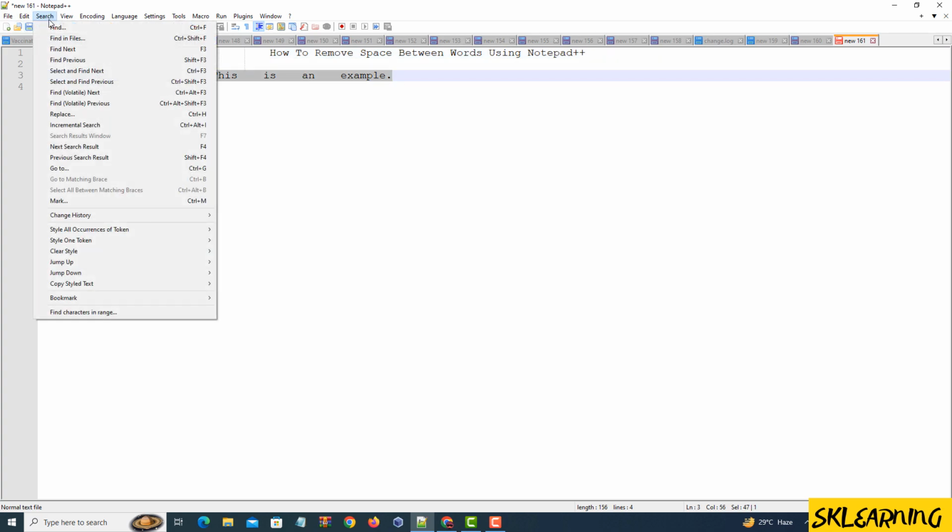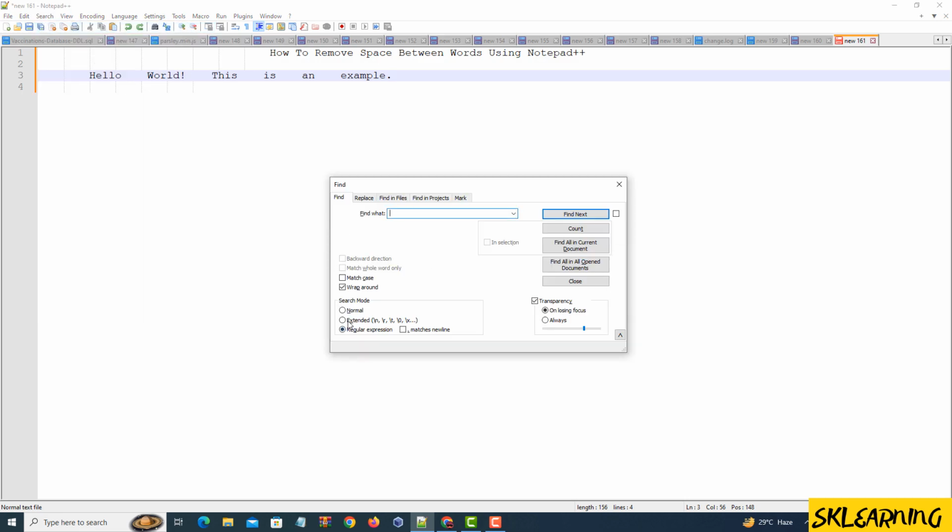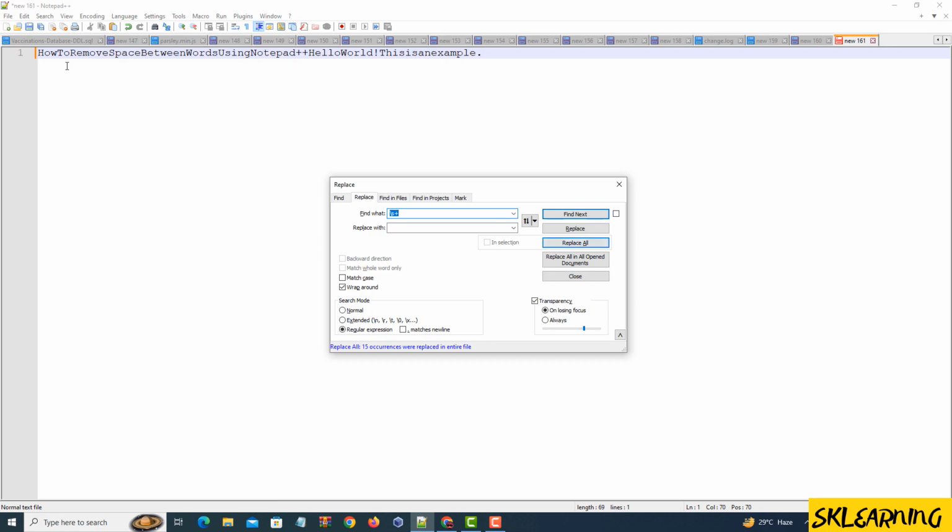Save your cleaned text. Don't forget to save your cleaned up text. Go to File in the top menu, choose Save or Save As, and pick a location to save your newly polished content.